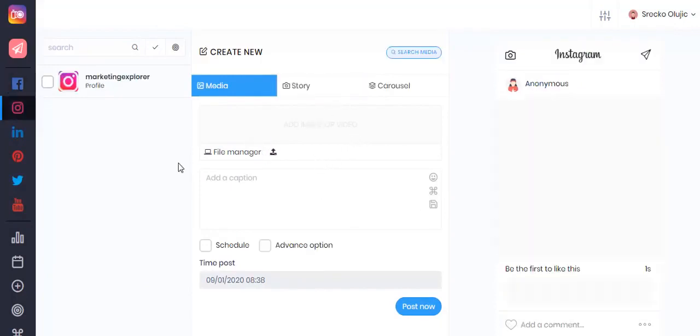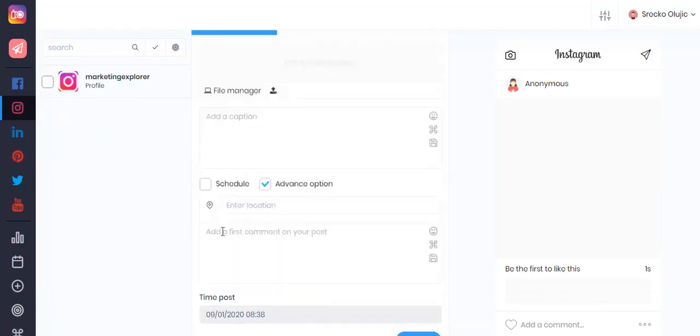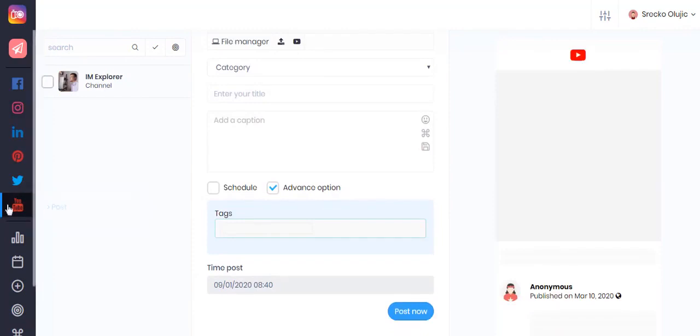There will be some posting specifics. So for example on Instagram you have an advanced option here to enter location and add a first comment to your post. Under the YouTube section you will be able to add also text to your post. Any changes you make will be available in the preview on the right hand side.